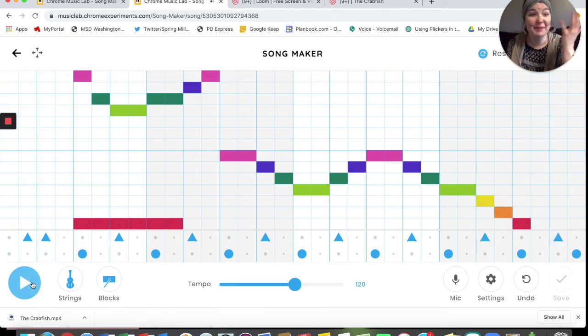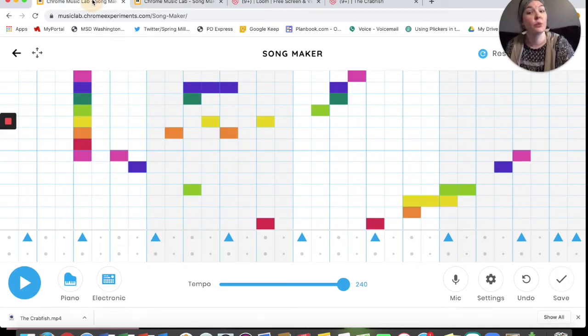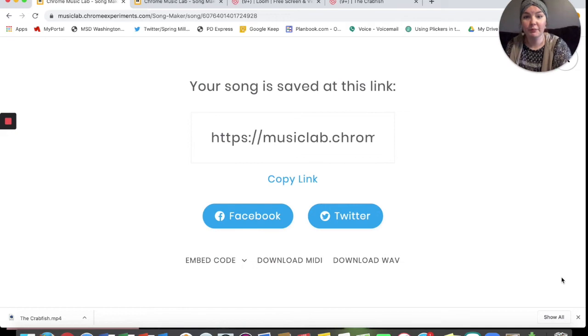And I just hit stop and I'm done. Once you've finished this, you're going to send your song to me via Canvas. It's super easy to do. I'm going to go back to the one that I showed you, my experiment song, and I'm going to click save down here in the bottom right hand corner. Once I hit save, it's going to pop up my URL link. All I do is hit copy link right here, and then I'm going to go into Canvas and submit my assignment with copy paste in my assignment submission box.